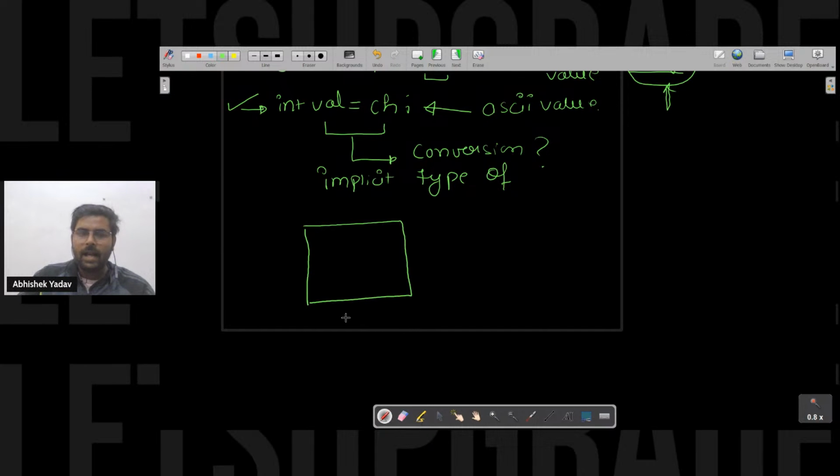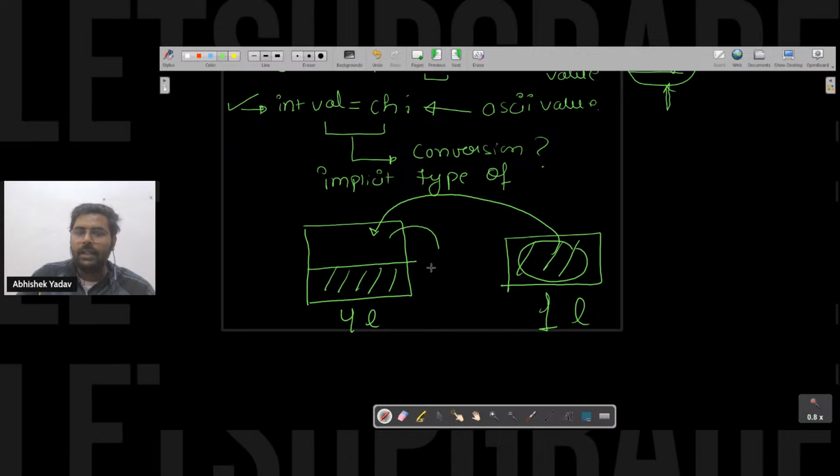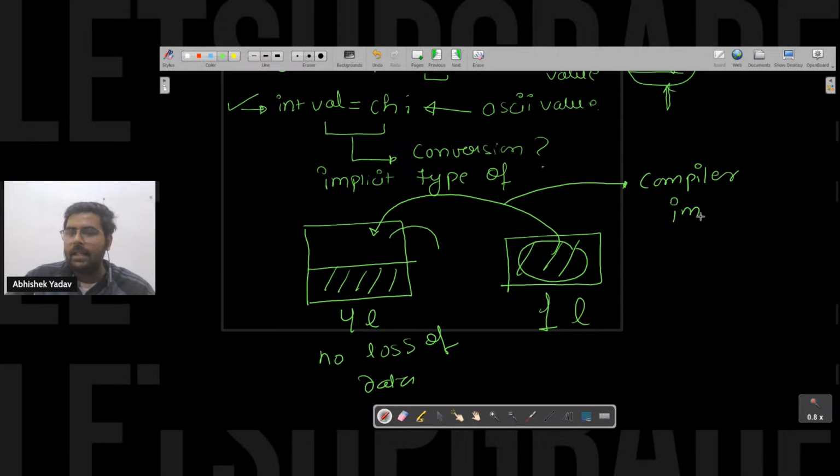I have a 4-liter container and I have a 1-liter container, right? And in this 1-liter container, I have water stored, right? And I want to store this 1 liter of water inside the bigger container. So I can easily store the water. That is 1 liter of water will get easily stored. So here there is no loss of data, no overflow of water. So this will be taken care of by the compiler implicitly.